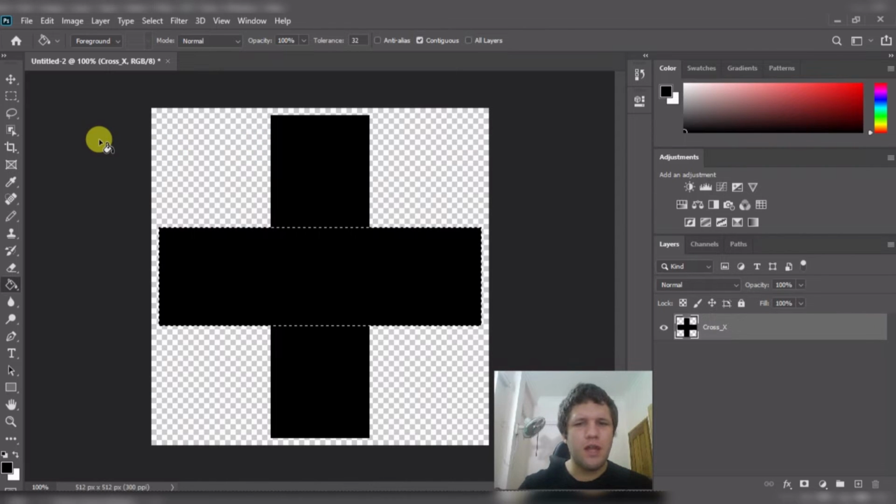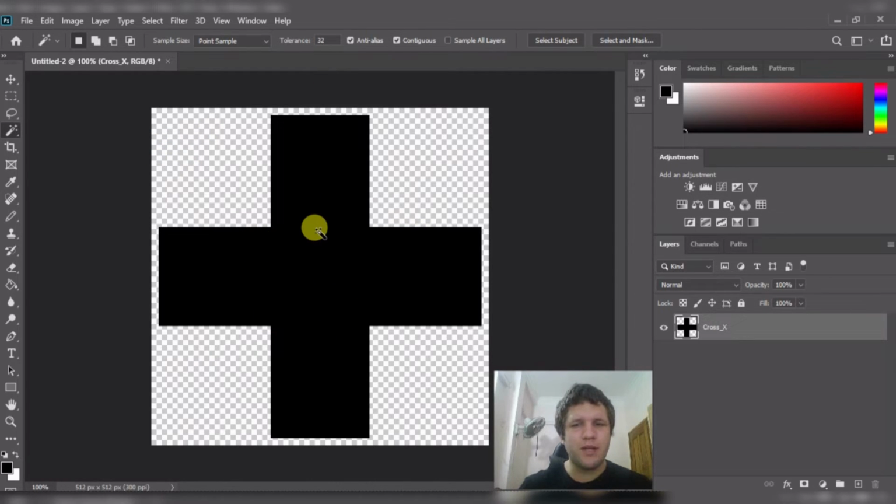Okay, so now we've got a nice plus sign. If you want an addition sign, then you're here, congratulations. But we want a cross, like up here. So I'm going to remove my selection by pressing Control and D. Now I'm going to select the Magic Wand tool by pressing W or going over to this sidebar.